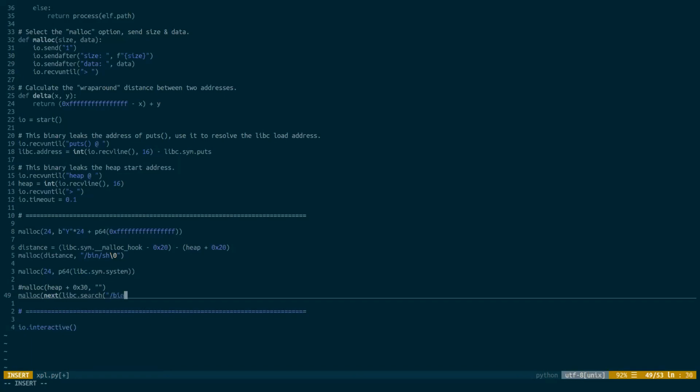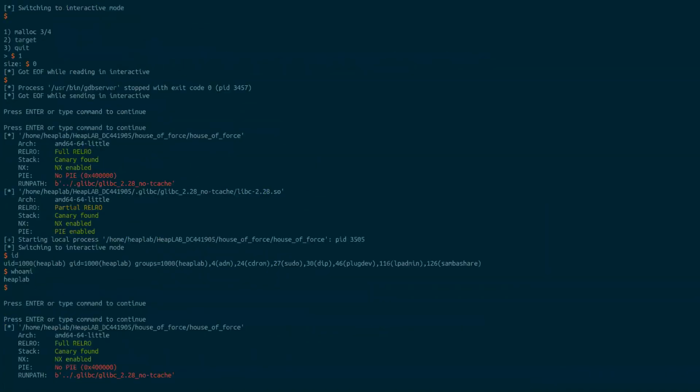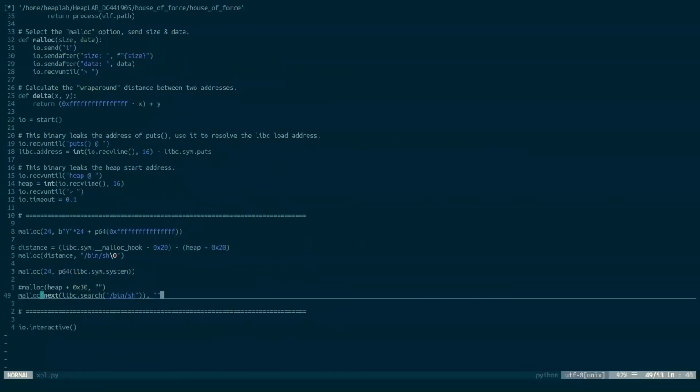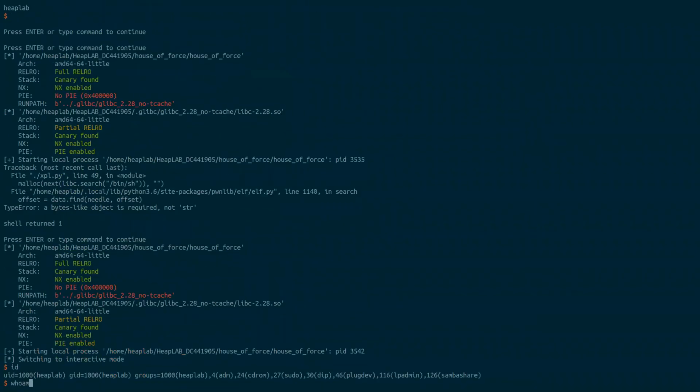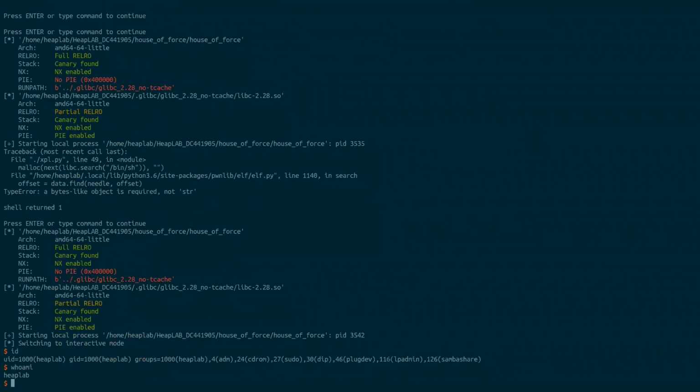This is just pwntools stuff, basically. All I'm doing is finding the string /bin/sh within the libc binary object, that shared object. Like next(libc.search, again, that's just pwntools stuff for finding that string within libc. Oh yeah, because it's Python 3, we need to append a lowercase b to the beginning of that string. And then again, we can get a shell that way.